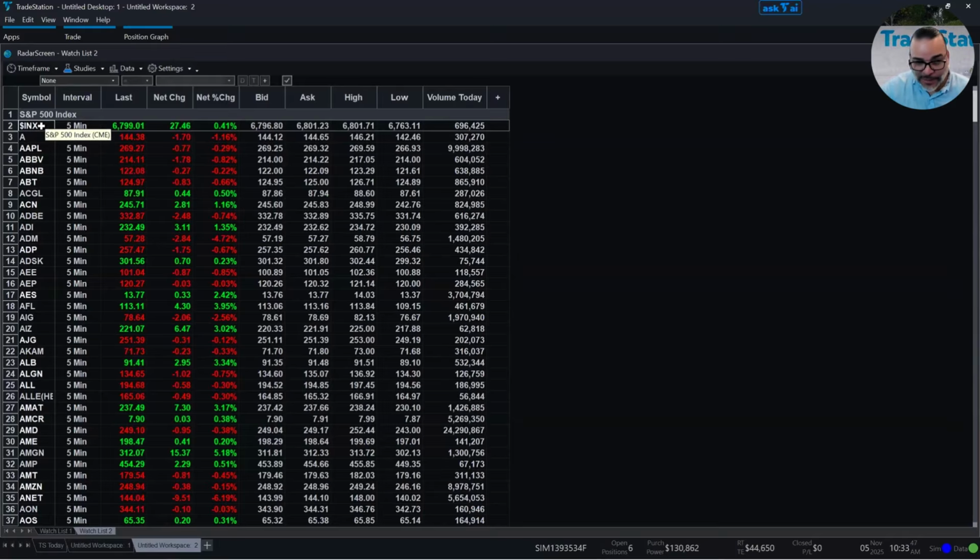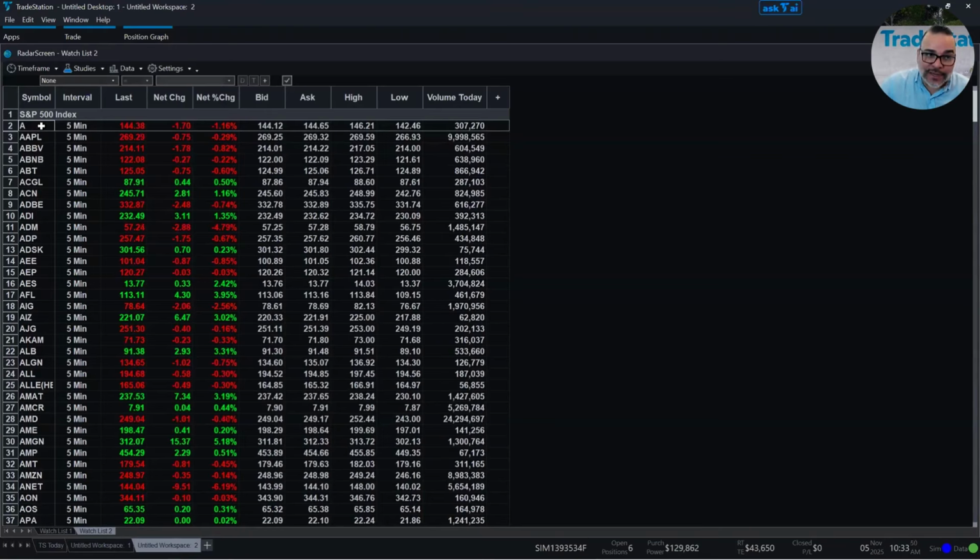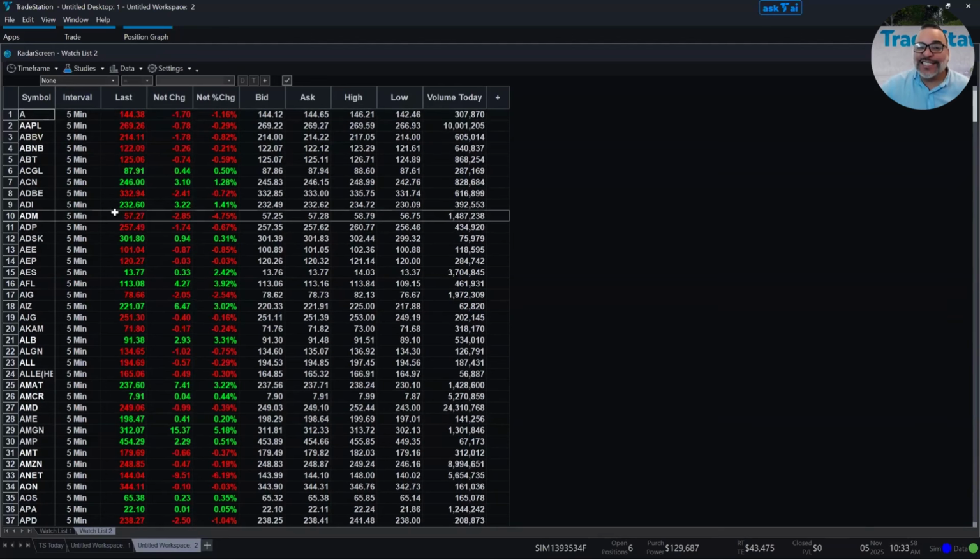I don't need the index because that's something that I won't be trading. The index is not tradable. I can trade products based on the index, but not the index itself. And I'm going to remove this label because I don't need it. I just need the symbols that make up the S&P 500. Now, this list can be sorted and ranked in any way possible.